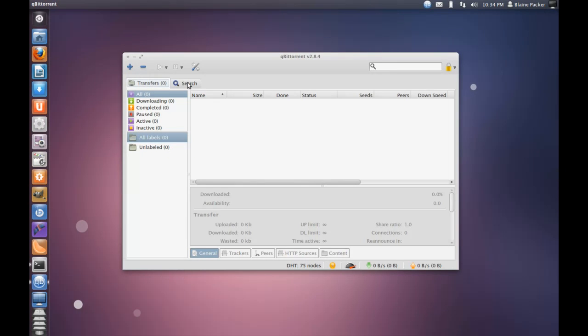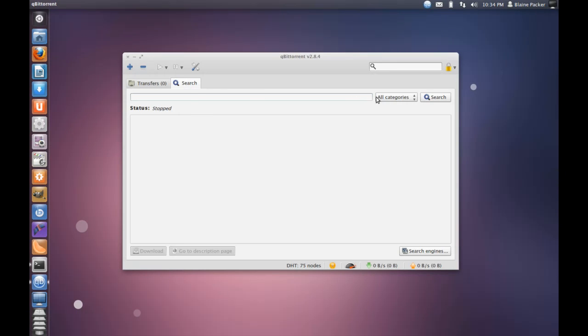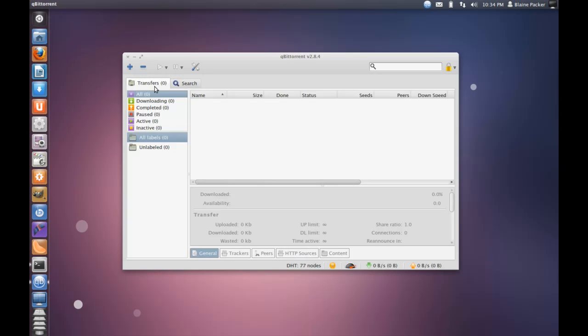Now, as far as the actual interface itself, it does have a search tab here where you can search different categories of different content. And again, movies, books, music, anime, pictures, and so on, and you can set up which search engines you want, and you can download them straight from the client itself, which is pretty handy.